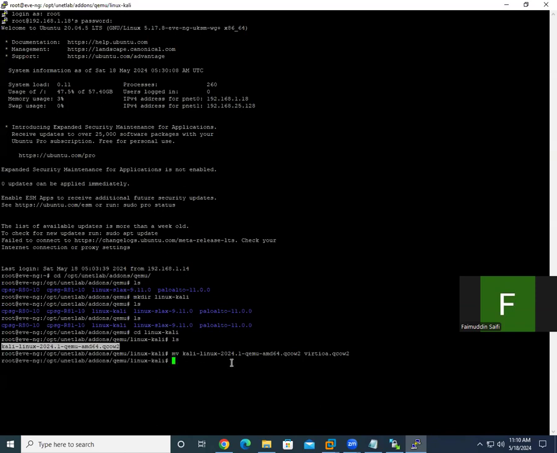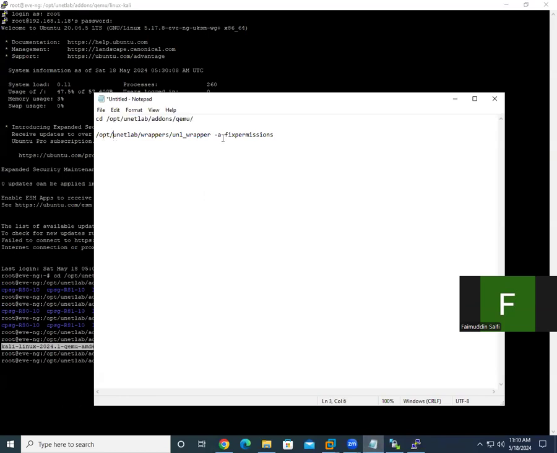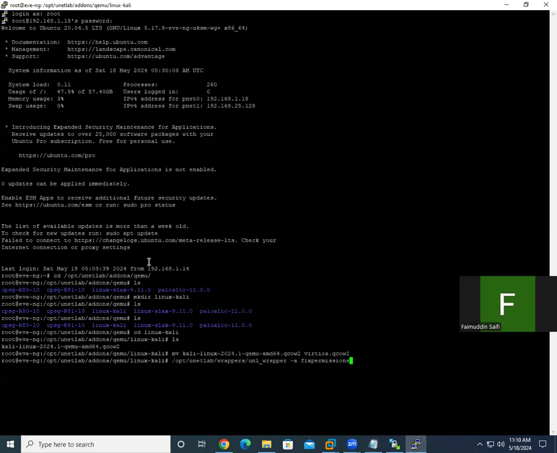The next step, we have to fix the permissions. This command is used for giving the permission to this particular image. I'm going to just copy and paste it in the CLI of my EVE-NG. It's about to be done.